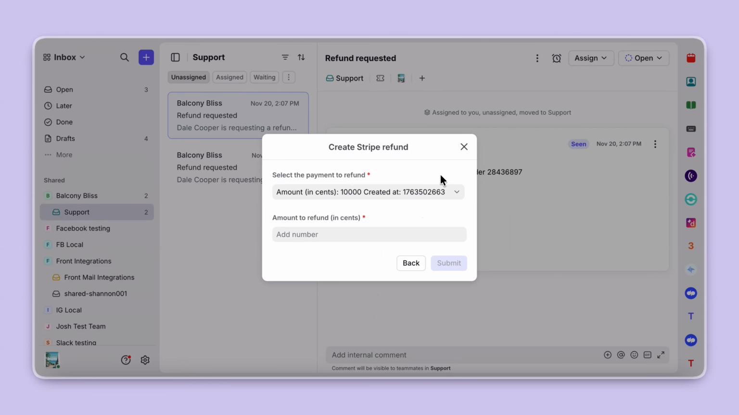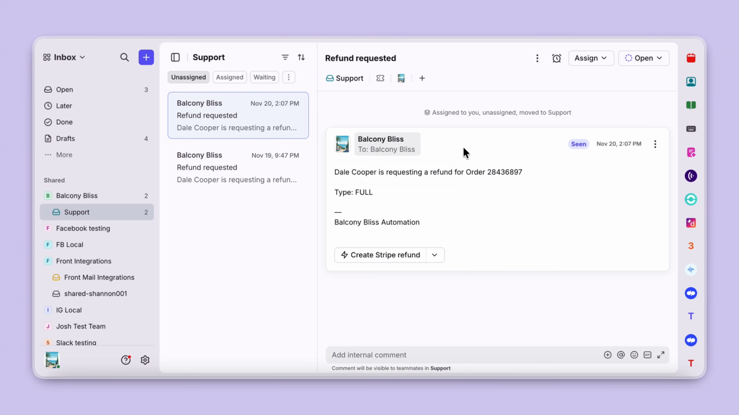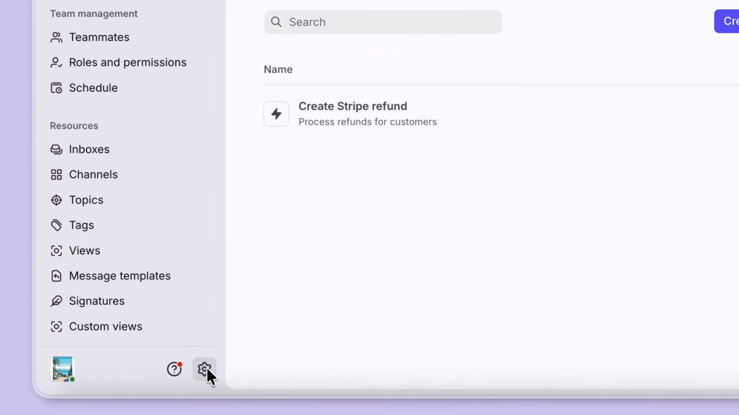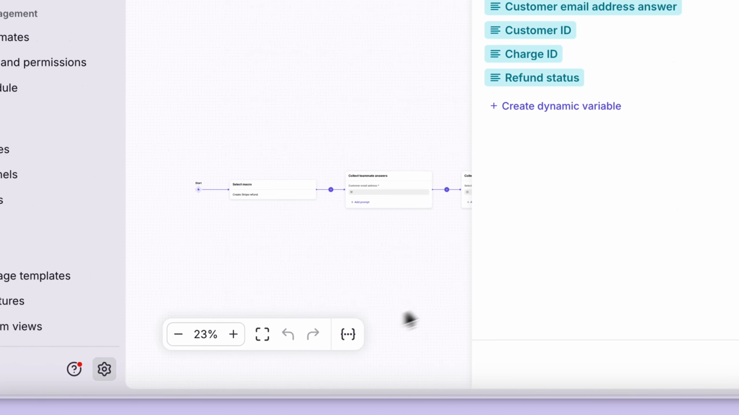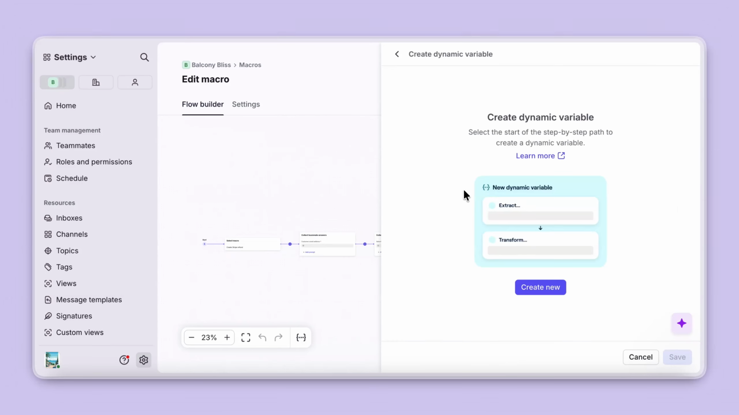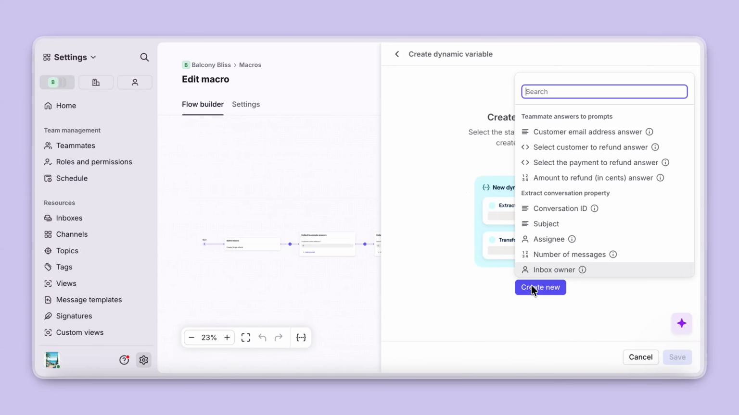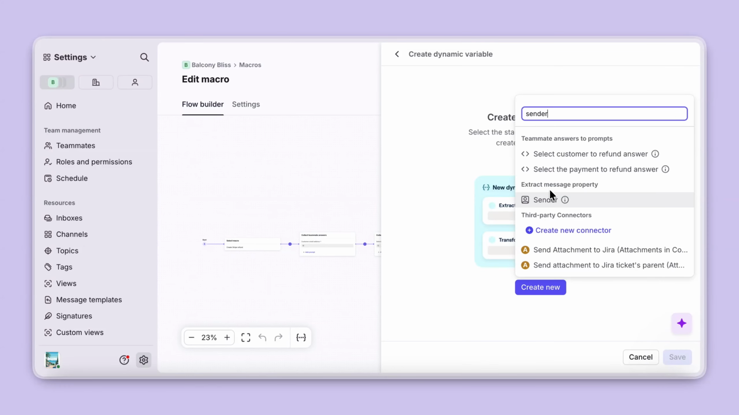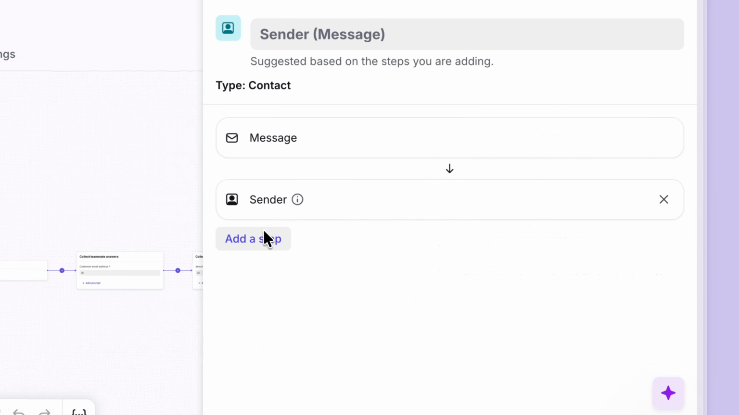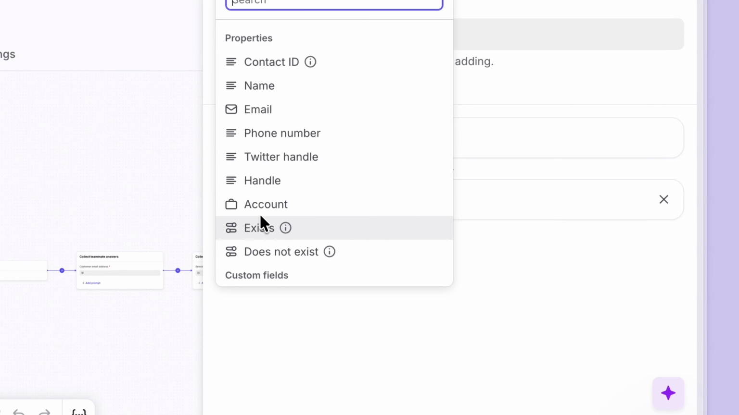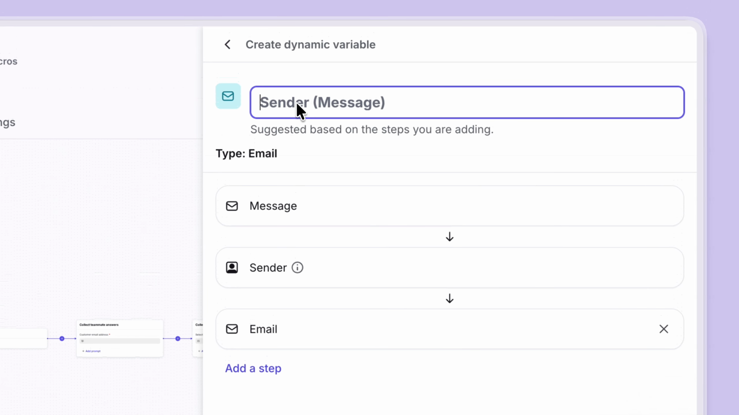An alternative to asking your teammates to supply an email address is to extract the value automatically from the conversation. If you prefer this approach, return to your settings and open your macro. Create a new dynamic variable to extract the relevant email from the conversation. For example, we can extract the email address of the sender of the latest message. This email address would represent the customer who is writing in requesting a refund. Find the sender option in the menu, and then add a step to identify their email. This will give you the value you need, automatically extracted from the conversation.